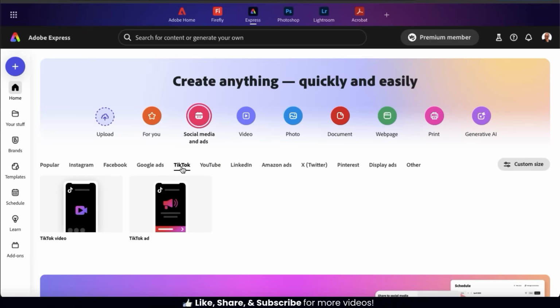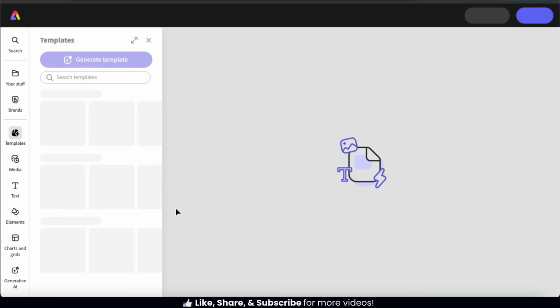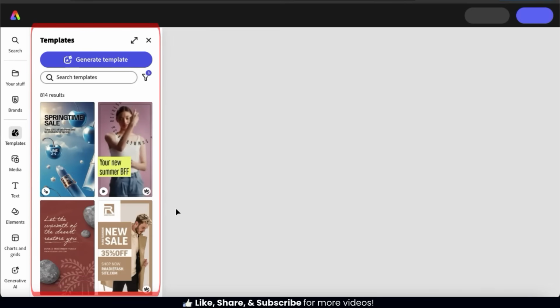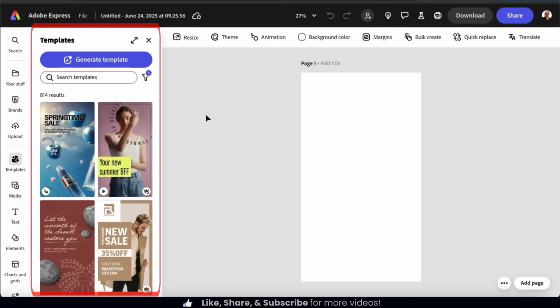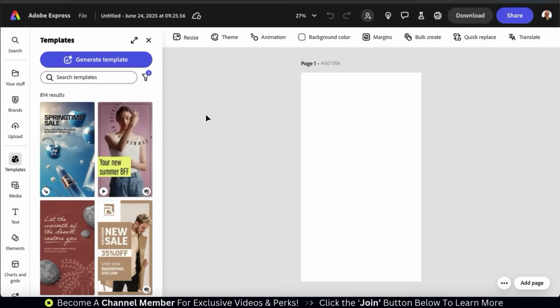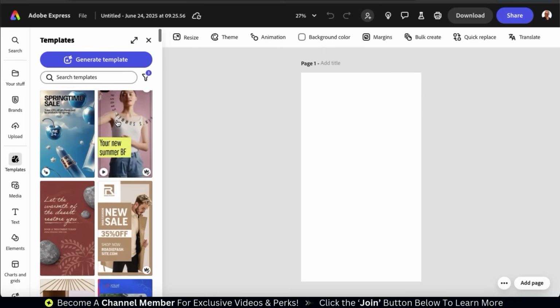TikTok tab. From here, if I hover my mouse over the TikTok ad option, I should see the Browse Templates button. Let's click that now. This will take us over to the Adobe Express editor, and on the left-hand side here, you should see the customizable templates.